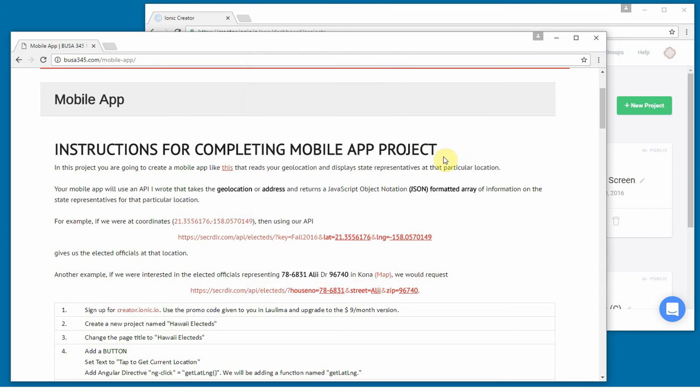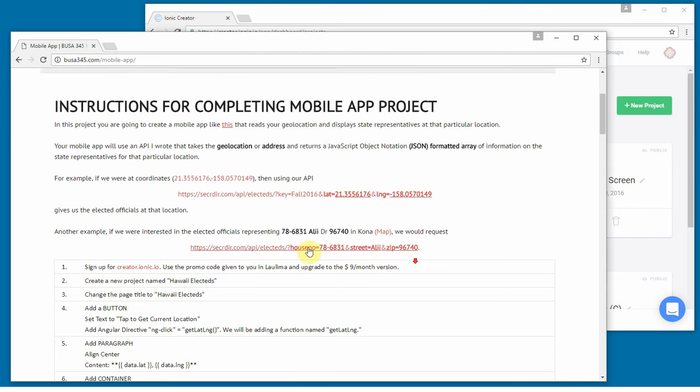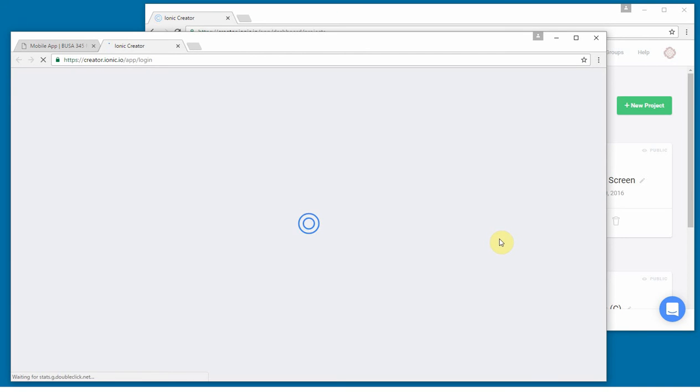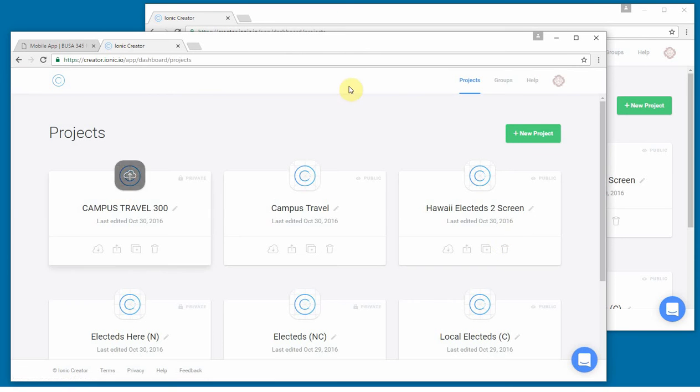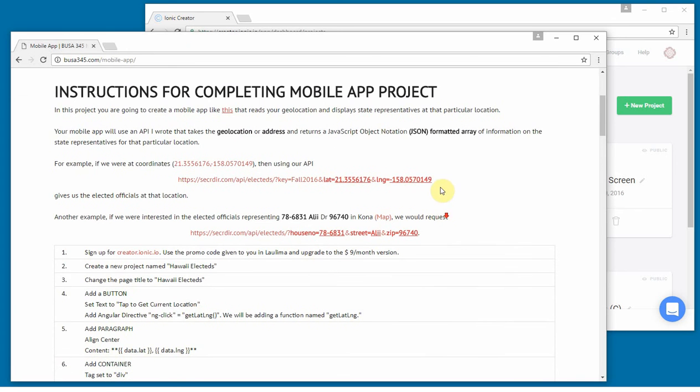And to do this, we're going to be using the Ionic Creator app, which looks like this. And so you're going to want to sign up for that. On the back end, we're going to be using an API that I wrote, and this API is accessible here.